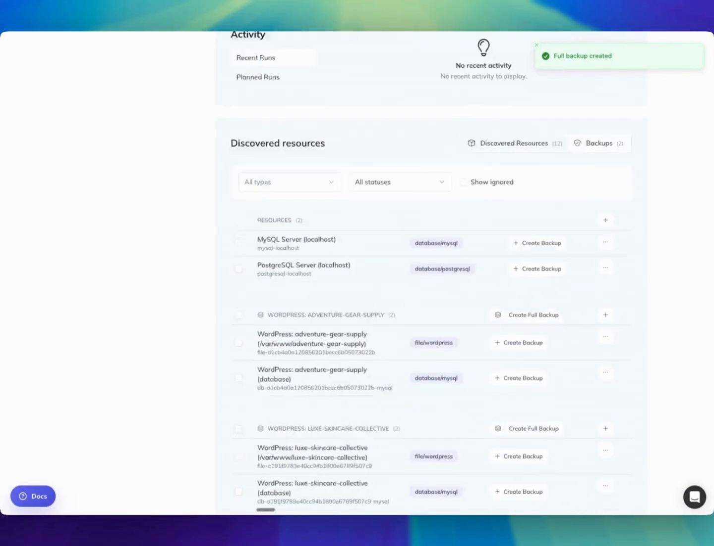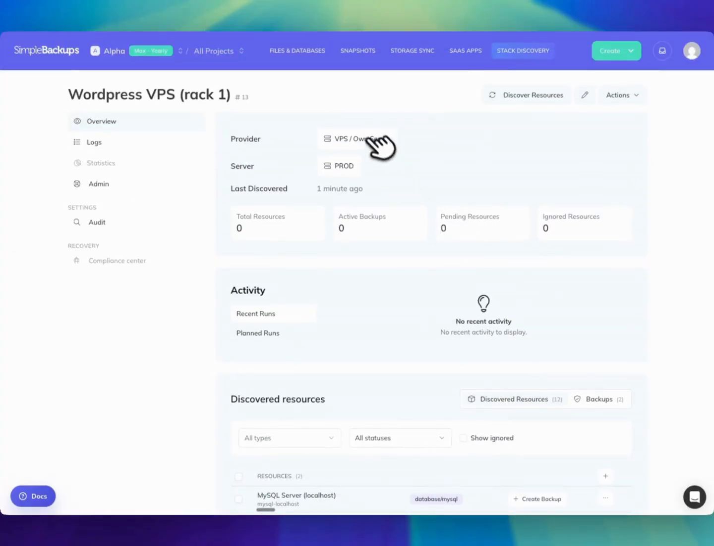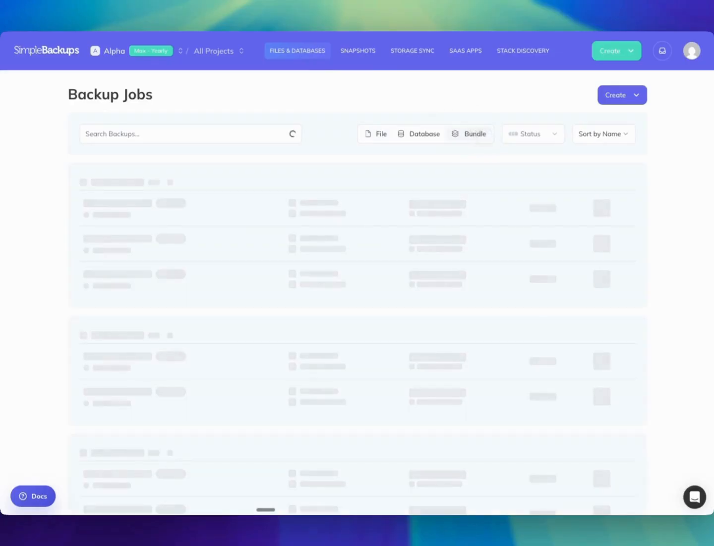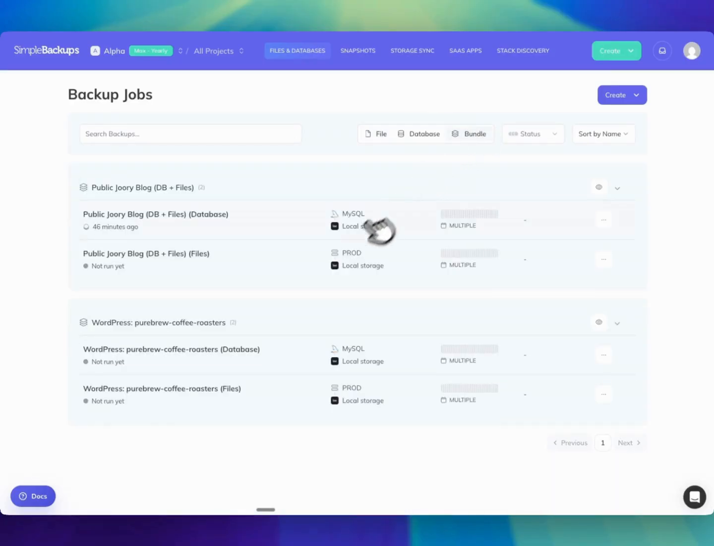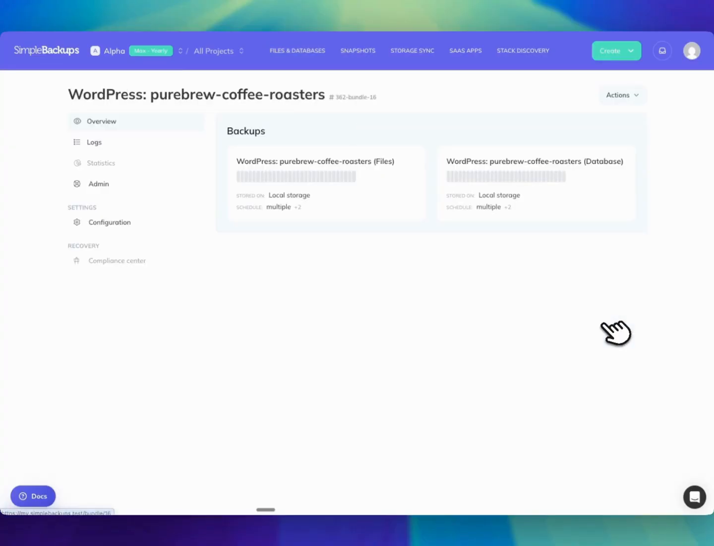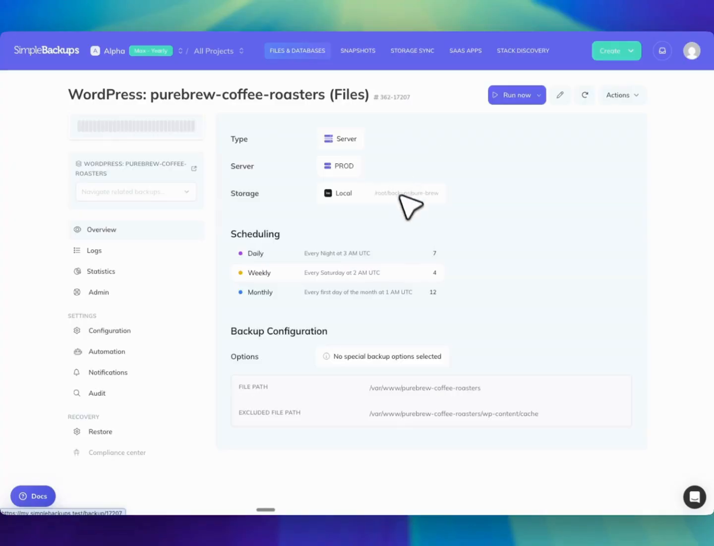Once this backup is created, you can access it from the Files and Database page under the Bundle tab. Let's navigate to a backup here and make sure everything is set up correctly. And voila! That's pretty much it.